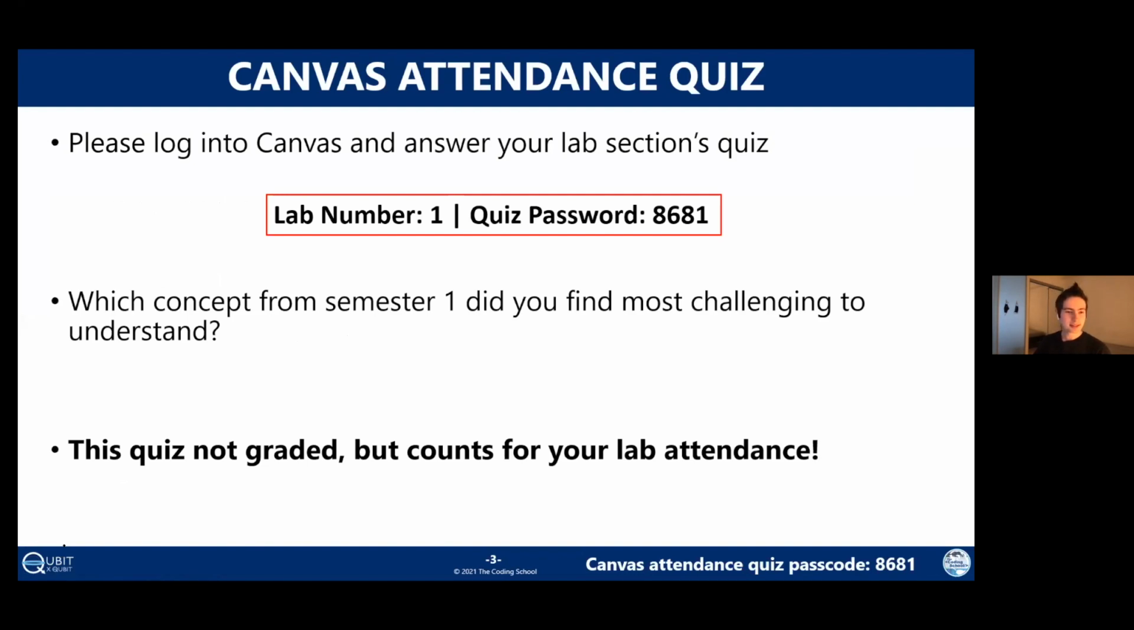Okay, so let's do the attendance quiz real quick. We are lab number 1. The passcode today is 8681, which is also in the bottom right of the slides. This week, you should actually see a question, so hopefully you don't see a blank one again. The question is, which concept from semester 1 did you find the most challenging to understand? Again, just looking for some feedback on our part. As always, this quiz is not graded, but it does count for your lab attendance, so please be sure to fill it out. Let me know in the chat if you have any questions or concerns with doing that.